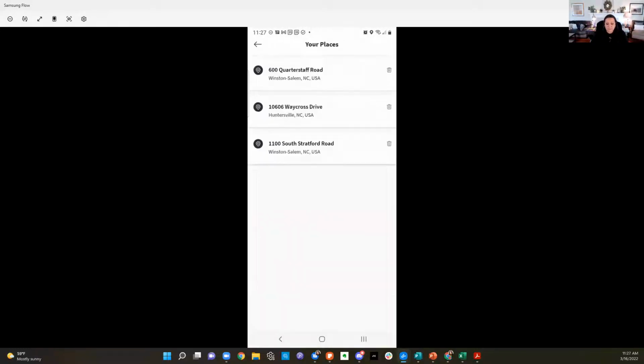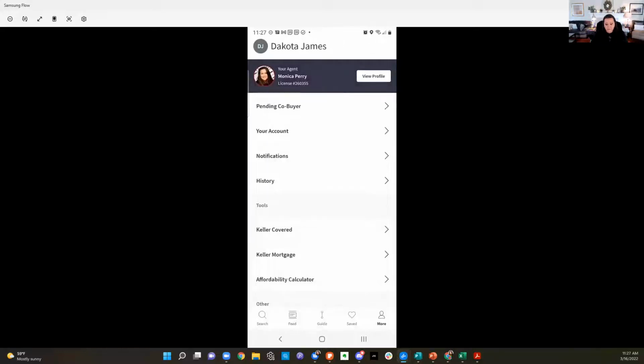Okay. They can also access those places that they set up, whether they do it in the app or they do it on the website. They can add 3 places to know how long it's going to take them to get to any of those places from the house they're looking at. So go in here and explore the app.